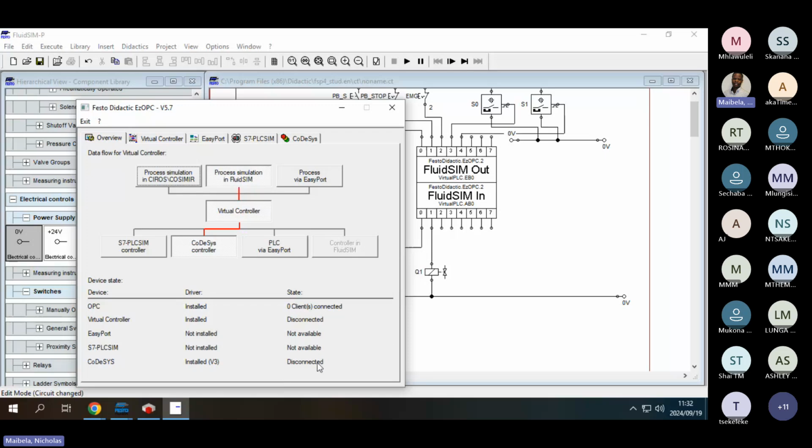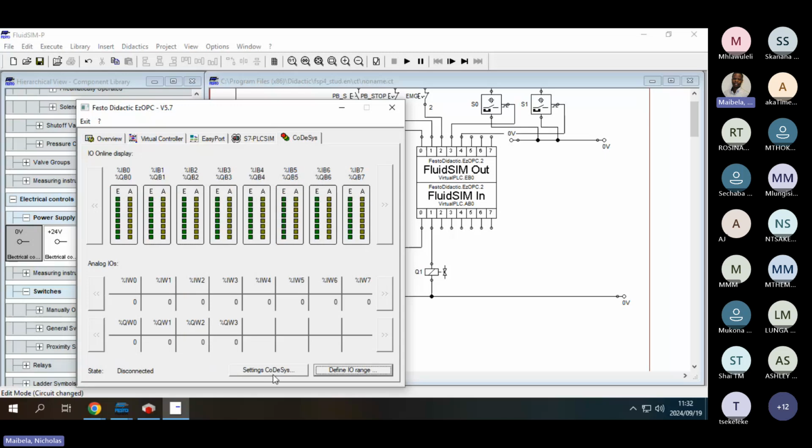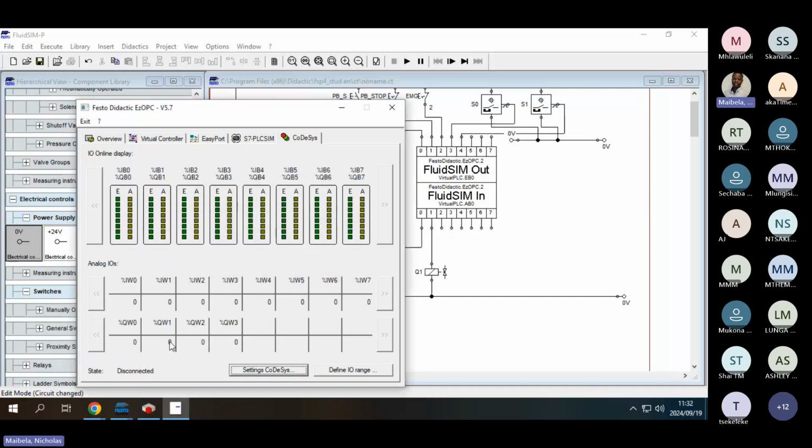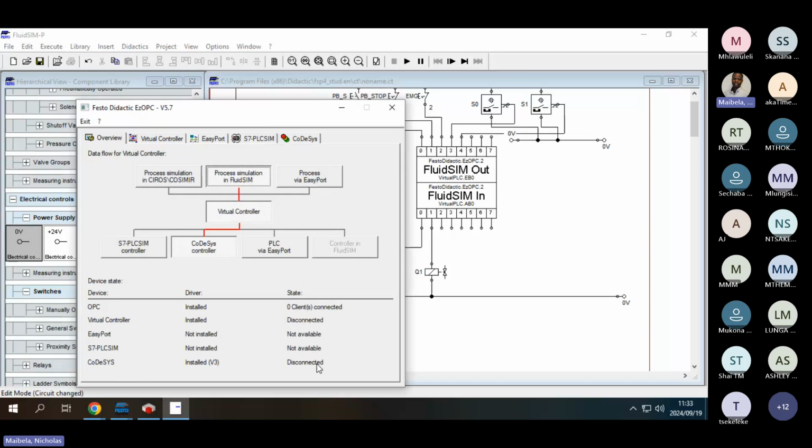So how can we now get the state from disconnected to connected, right? You'll have to go to the last tab there, Codesys. It's a tab which has a red, yellow, green sort of icon, right? You'll click there, and then you'll go to settings, Codesys, right? So as you can see, still there at the bottom left, the state is disconnected, right? So you'll say settings Codesys, and then it's on version 3, right? And then you'll click OK. Okay, the status still hasn't changed.